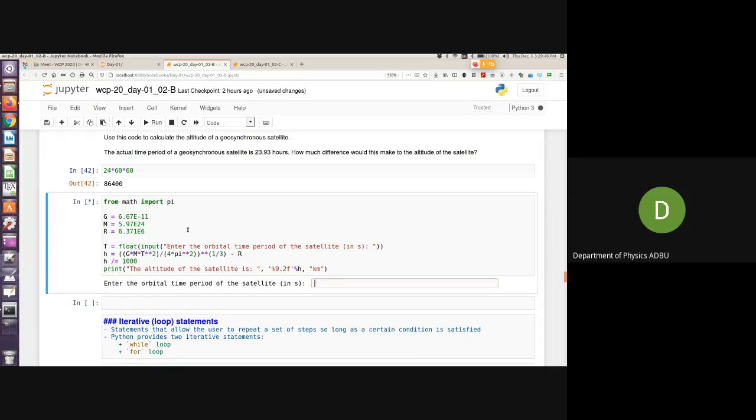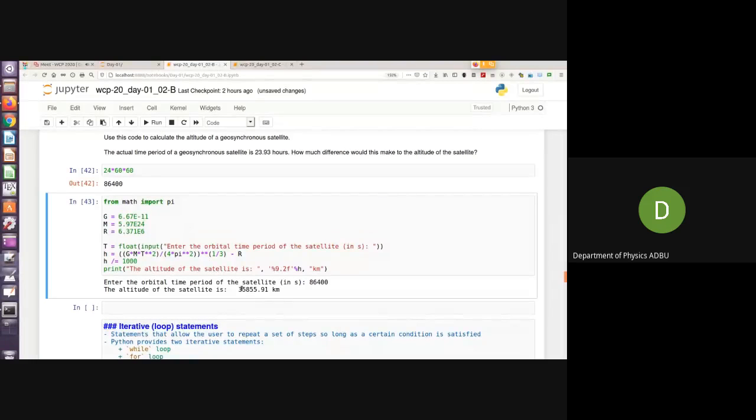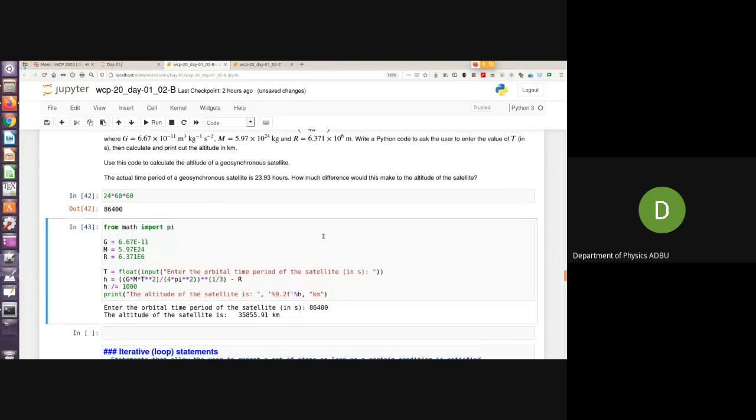Let's run this with 86400. So the altitude of a geosynchronous satellite is 35,856 kilometers. Now the actual time period of a geosynchronous satellite is 23.93 hours. How much difference would this make to the altitude of the satellite?